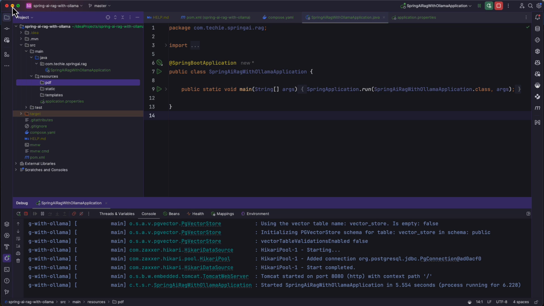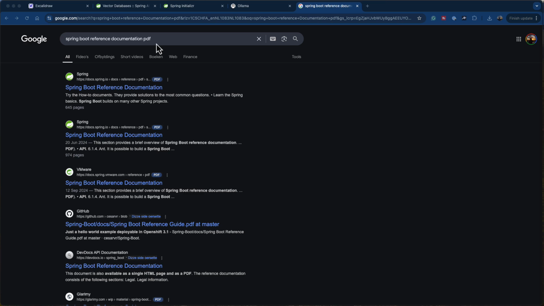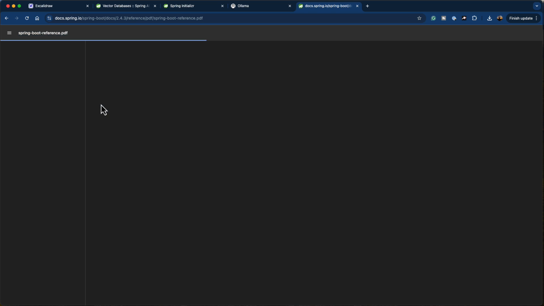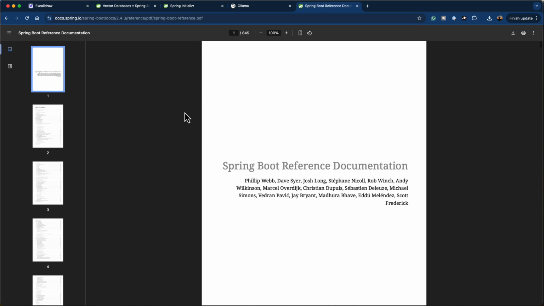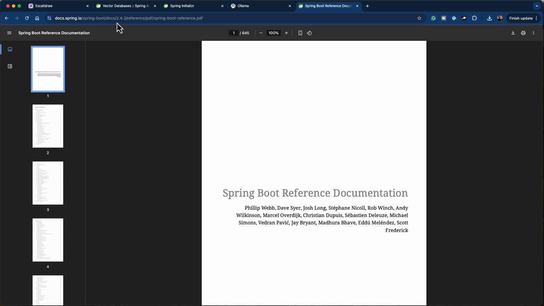For that, I'm going to open the web browser and search for Spring Boot reference documentation PDF. This is the first result that is going to pop up, so I'm going to click on this link. To find out if you have the latest documentation or not, you can just refer to the version number in the URL. Here you can see that this is for version 2.4.3.